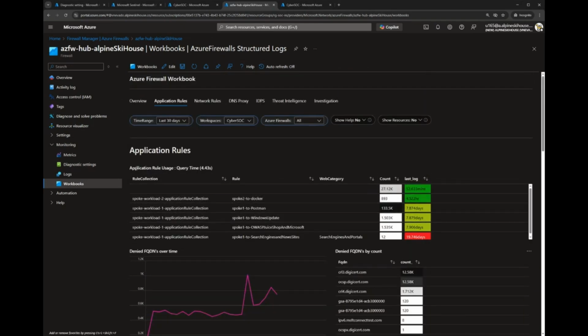So this is super useful, but make sure that you have the logs enabled. Make sure the diagnostic settings are configured and you're sending the logs to, in this case, the workspace, so that you can see all of this information here and start investigating or creating a report. So this is it for the workbook.